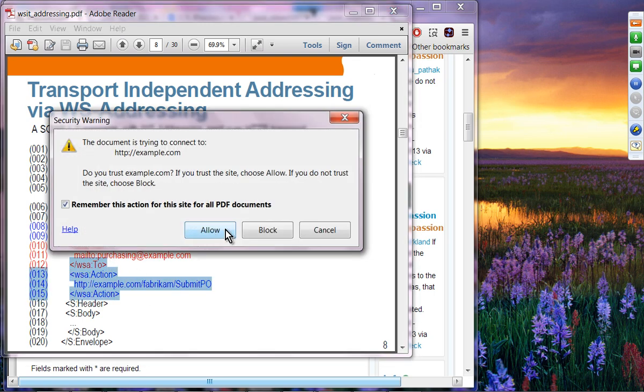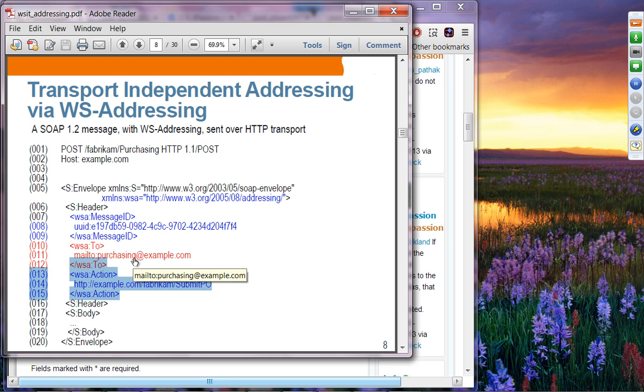Okay, so here we are using an email address as the destination, and then we also specify the action. So the combination of To and Action will specify the destination, and we'll talk about the difference between To and Action in the following slide. Okay, so if you compare this against the transport-dependent addressing in the previous slide, you can see we standardize the addressing information inside the SOAP message. So this SOAP message can be transported over different transports, and they should be able to figure out what transport scheme has to be used from this information.